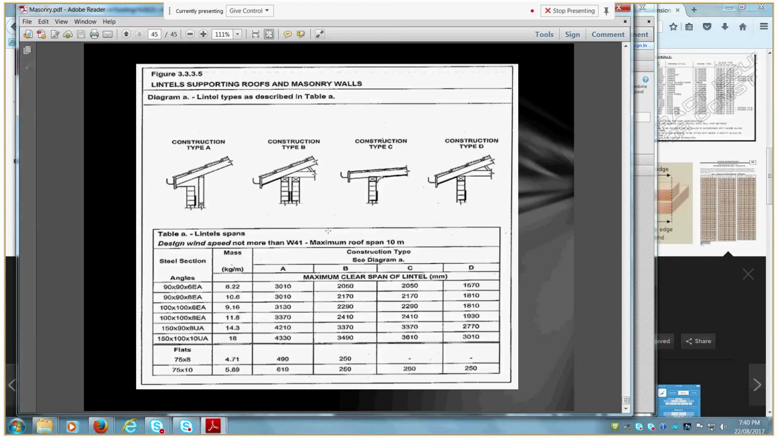So yeah, and these are your larger forms of lintels. The EA stands for equal angle, and UA stands for unequal angle. So equal angle is where we've got 90 by 90. Your unequal angle, we've got one at 150 and 90. And also in that table down the bottom there, you've got your flat bars as well.